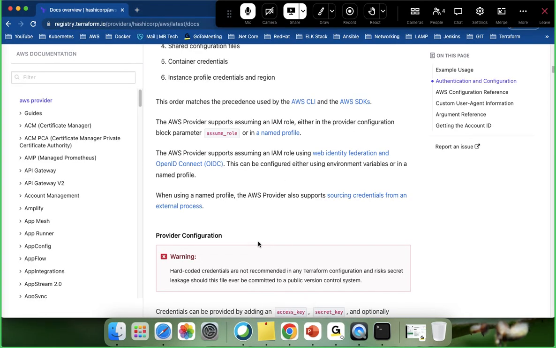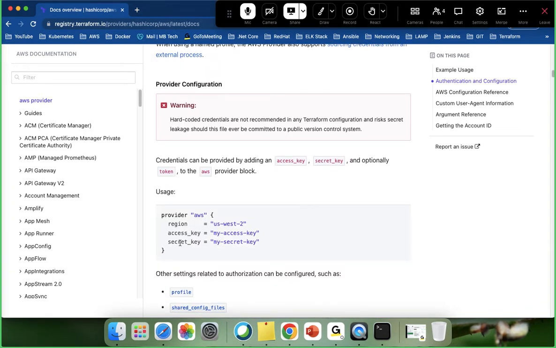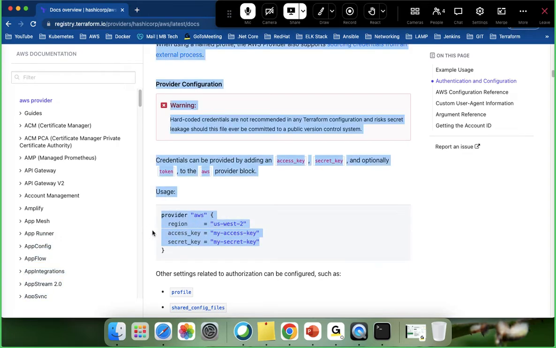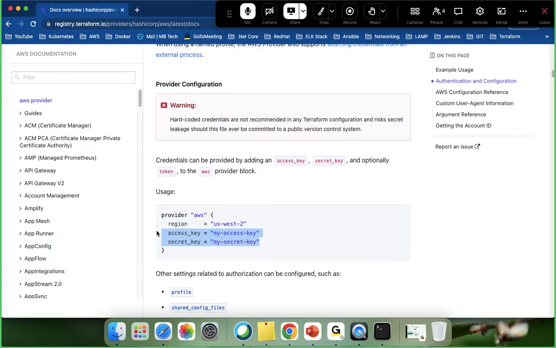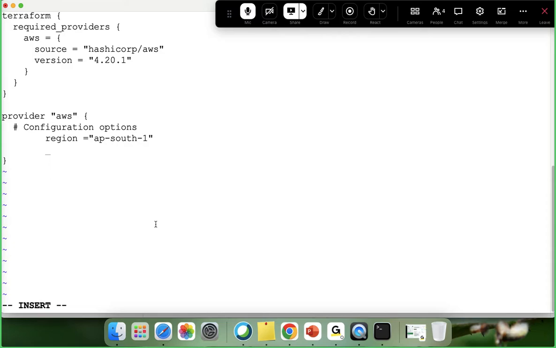Okay, now just go here and you can find the access key and secret key. Last time I was showing you, if you use this access key and secret key in your provider block, it will be easily readable by other team members or by others, which will be a security concern, right?